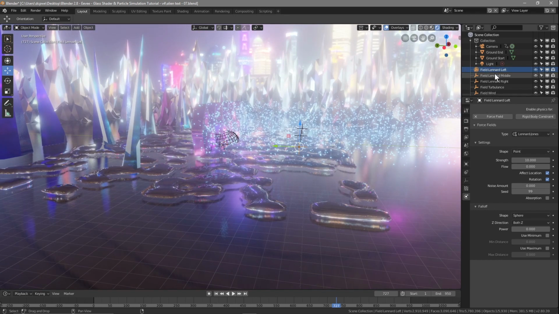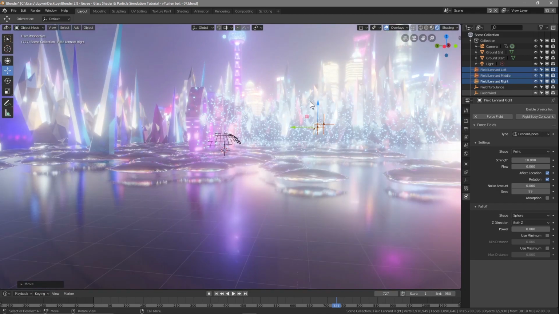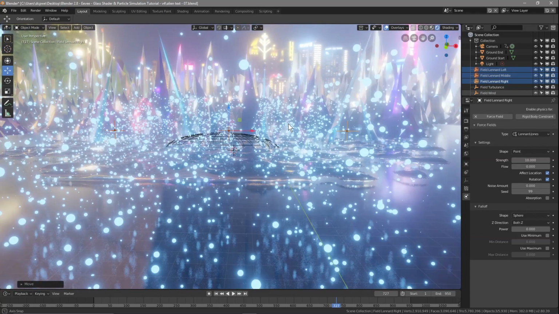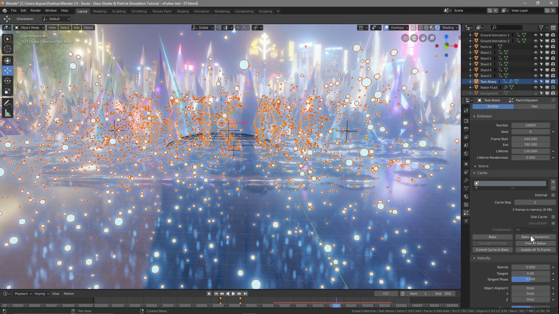So let's click on this Leonard left middle, hold down the shift key, select all three of them. We can see them a bit better from here, and we'll drag them up so that they're in the path of these particles. And let's just go to the alien text, particles, free to bake, bake it again.